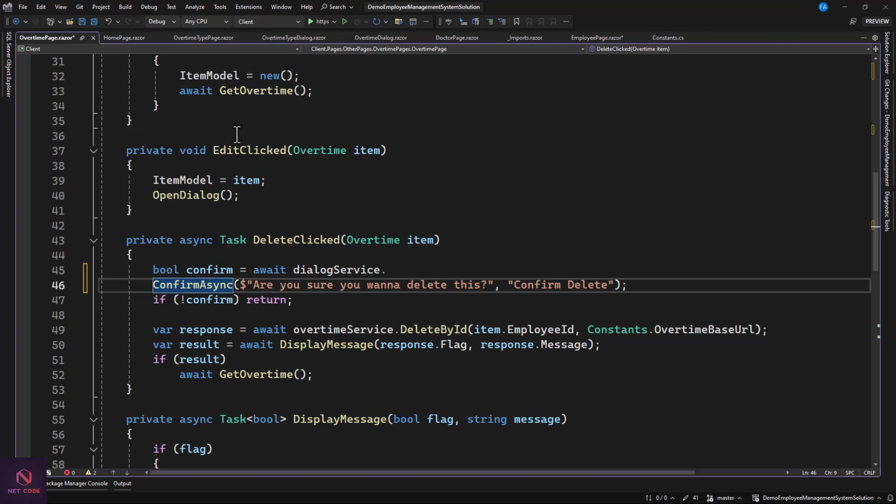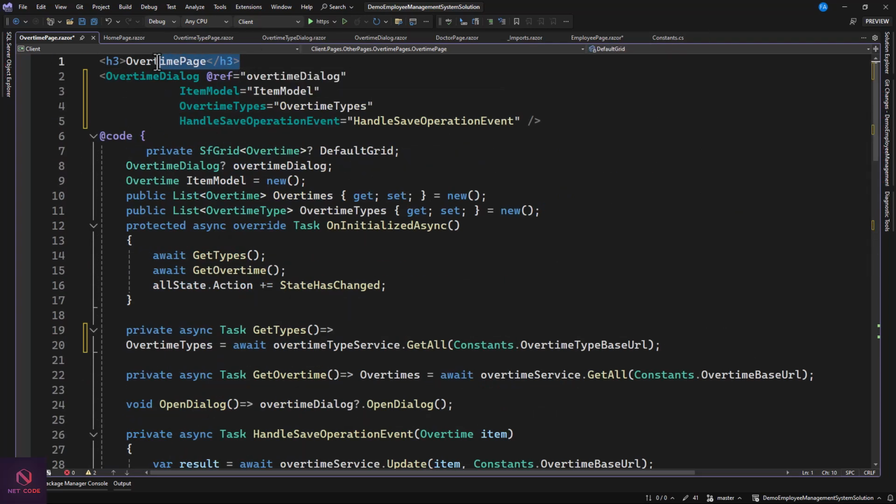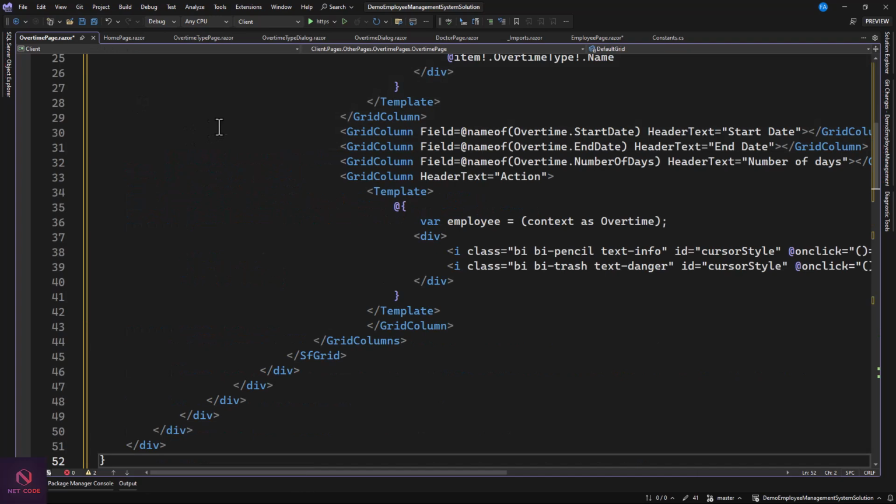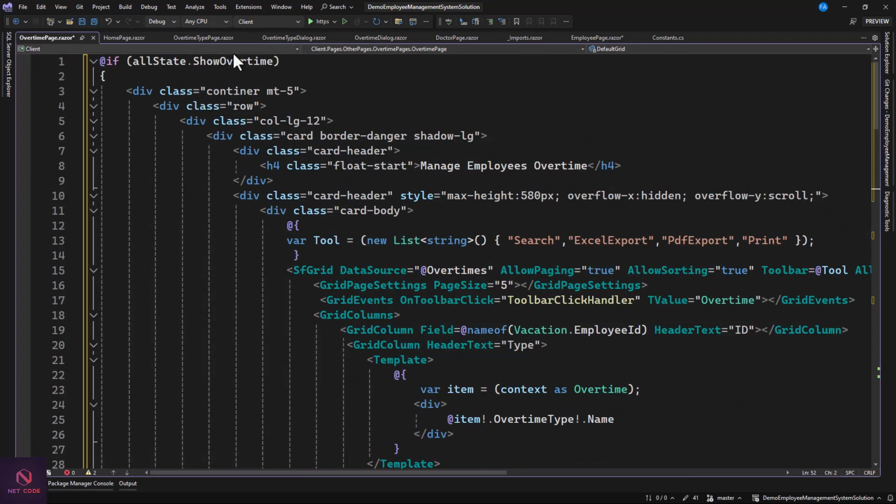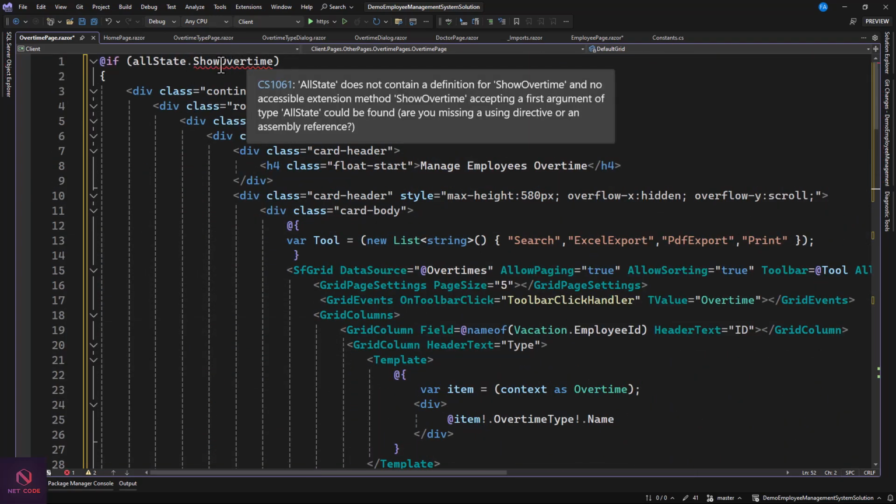So with the UI, you're going to have a state. You're going to create a variable to hold the state here, which is going to be a boolean, true or false, to show and hide the overtime. So for now, we haven't created that.